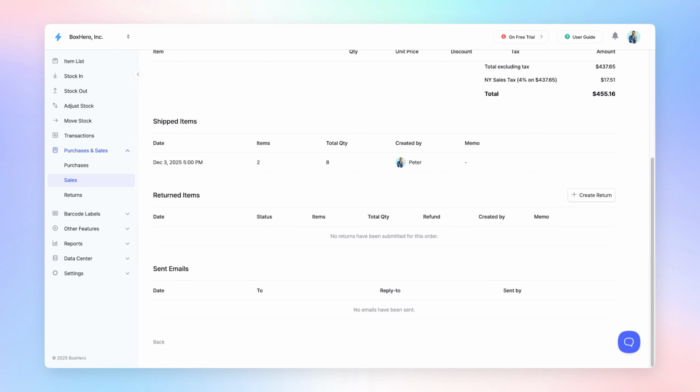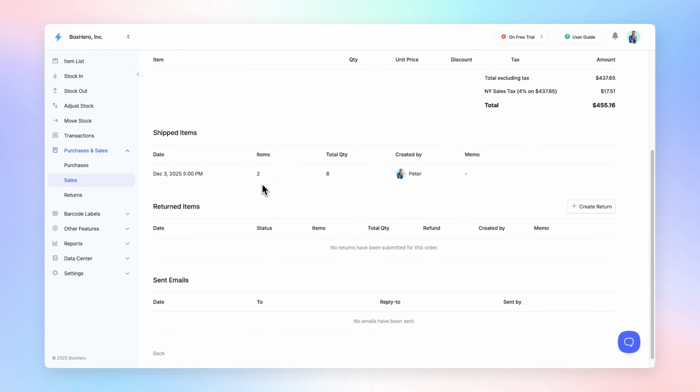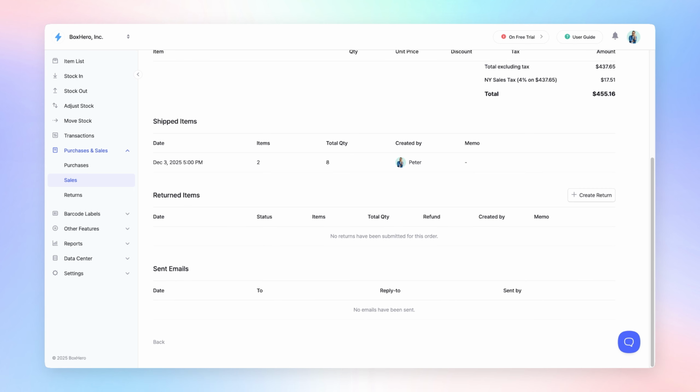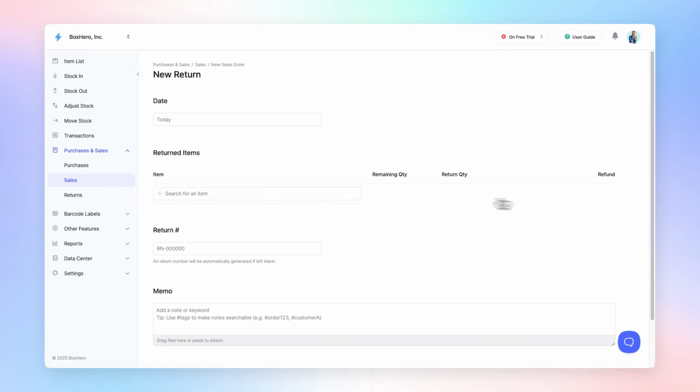Now let's try creating a return. So remember, this is a sales order we created earlier, and we're actually going to scroll down to the returned items section. We'll click create return, and then fill in the return details.